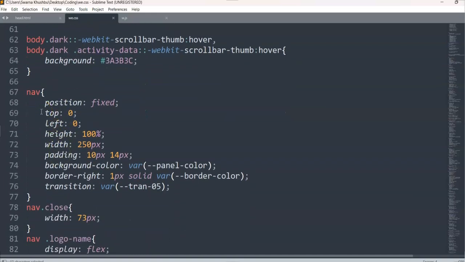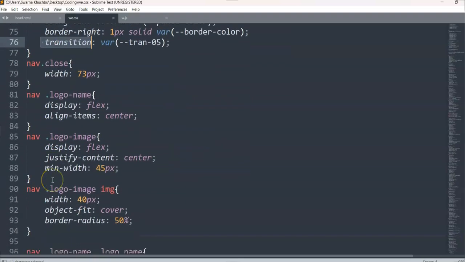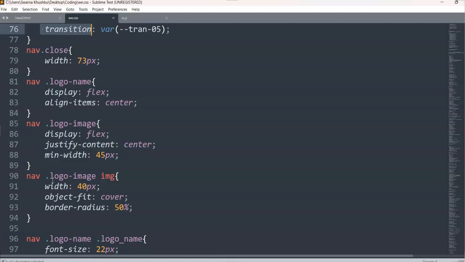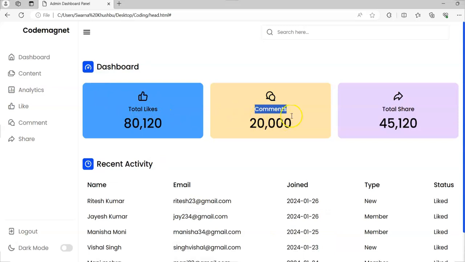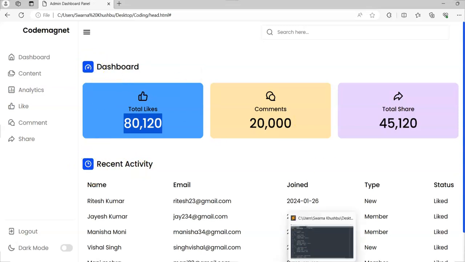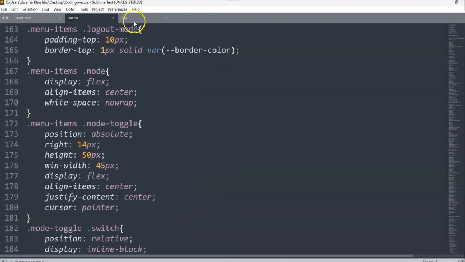Next is the navigation panel. You have to do the padding, position, background color, everything, which I have done over here. Like transition, I have given padding, background, border, left, right, top and height. Similarly, I've done it for all the navigations, wherein the dashboard and everything will come up, like the total likes, comments, shares, these things will come up. Okay, same thing you have to do for this logo, you have to do it inside the CSS itself.